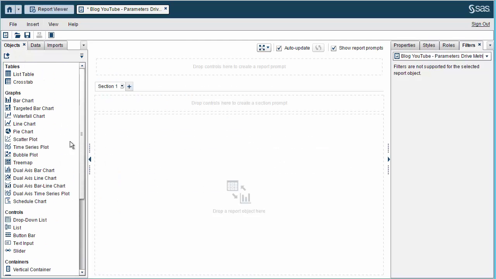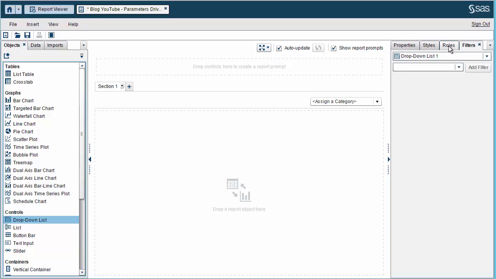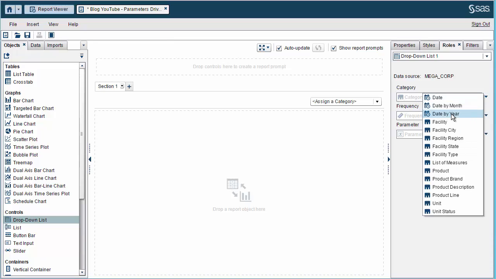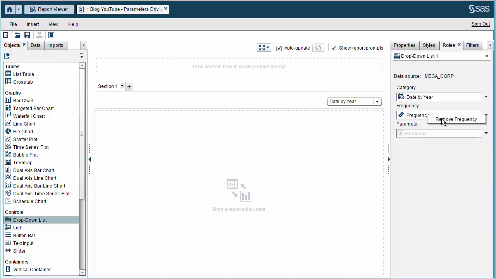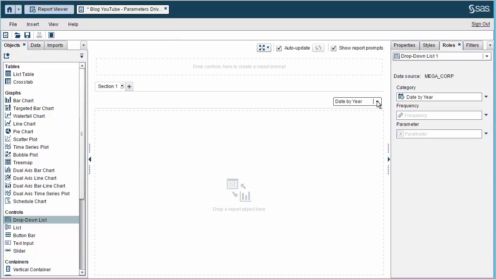The first thing I want to do is subset our data by year for the entire report section. So I'm going to add a drop-down list to our section prompt area. For its role, I'm going to select date by year. I'm going to remove the frequency. I'm going to add a sort of descending, and I'm going to go ahead and select 2011.